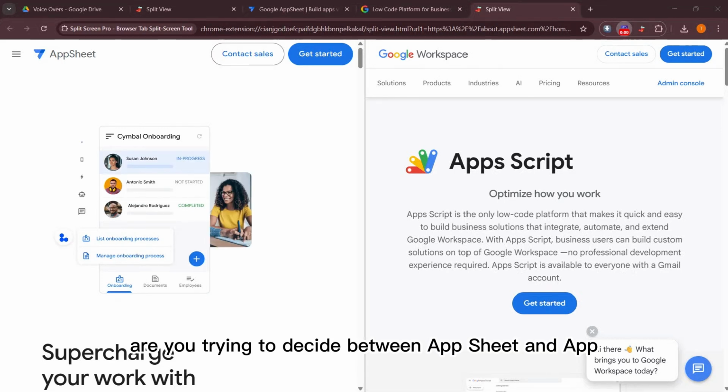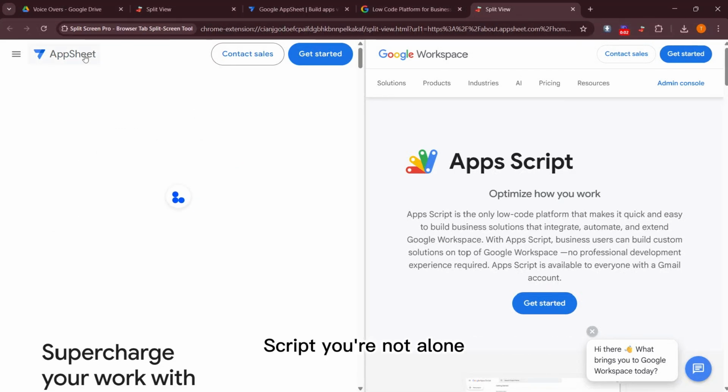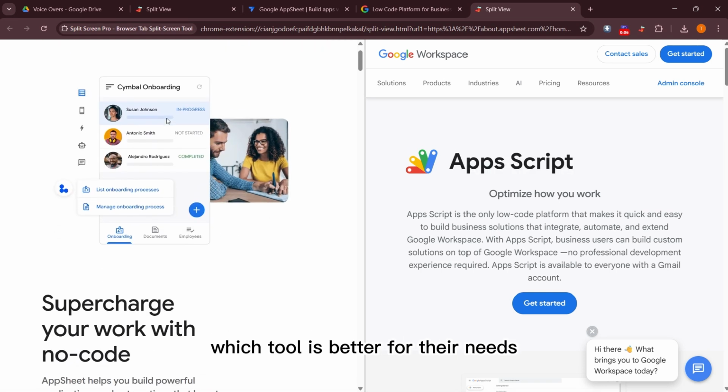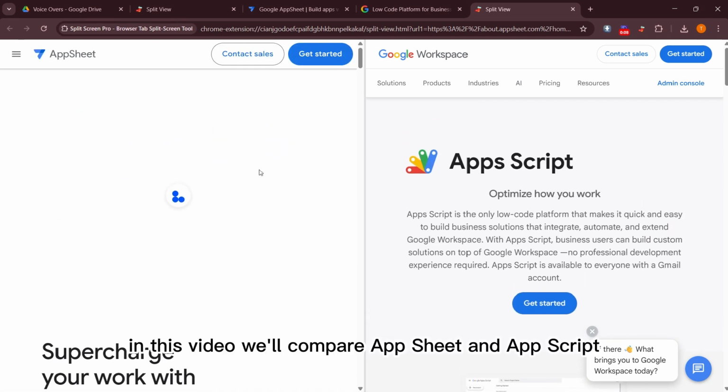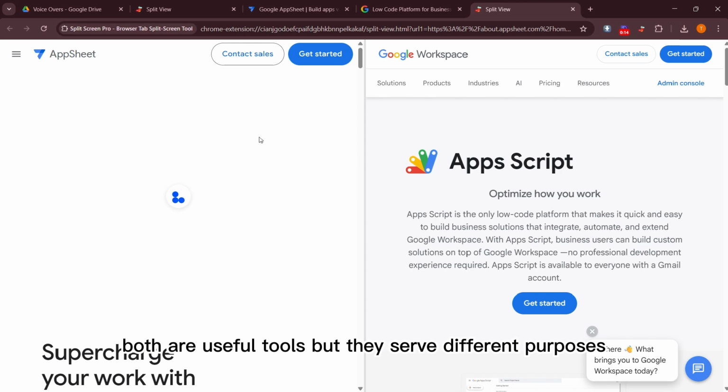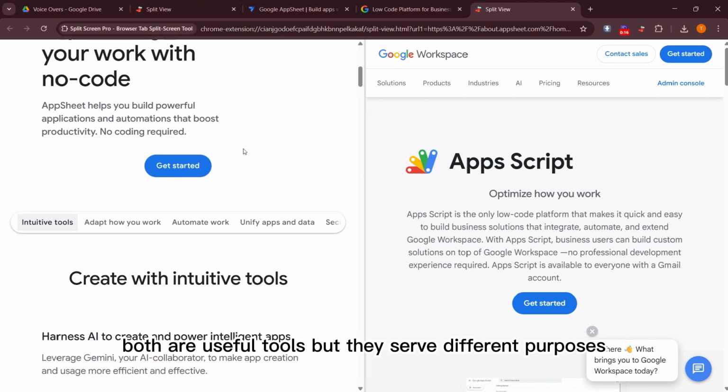Are you trying to decide between AppSheet and AppScript? You are not alone. Many people want to know which tool is better for their needs. In this video, we'll compare AppSheet and AppScript. Both are useful tools, but they serve different purposes.